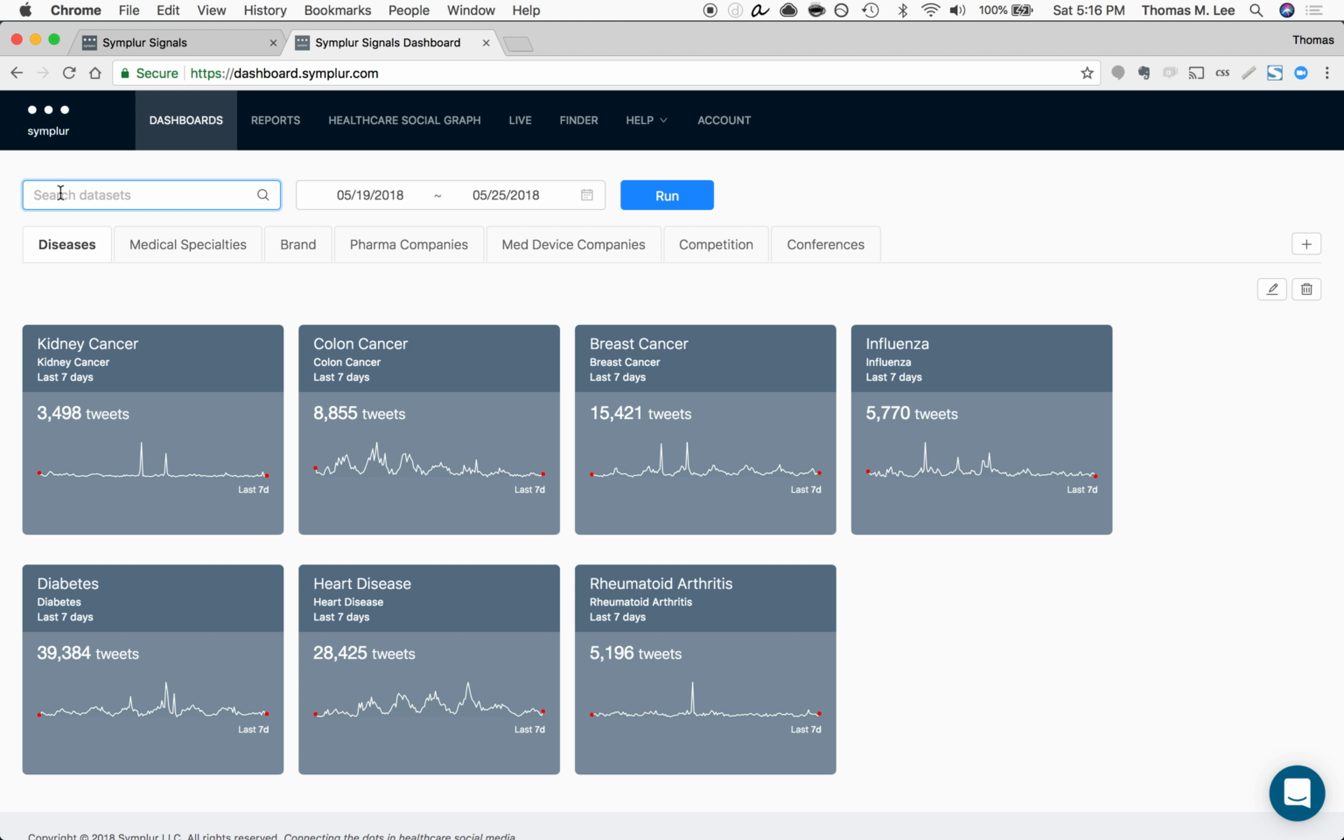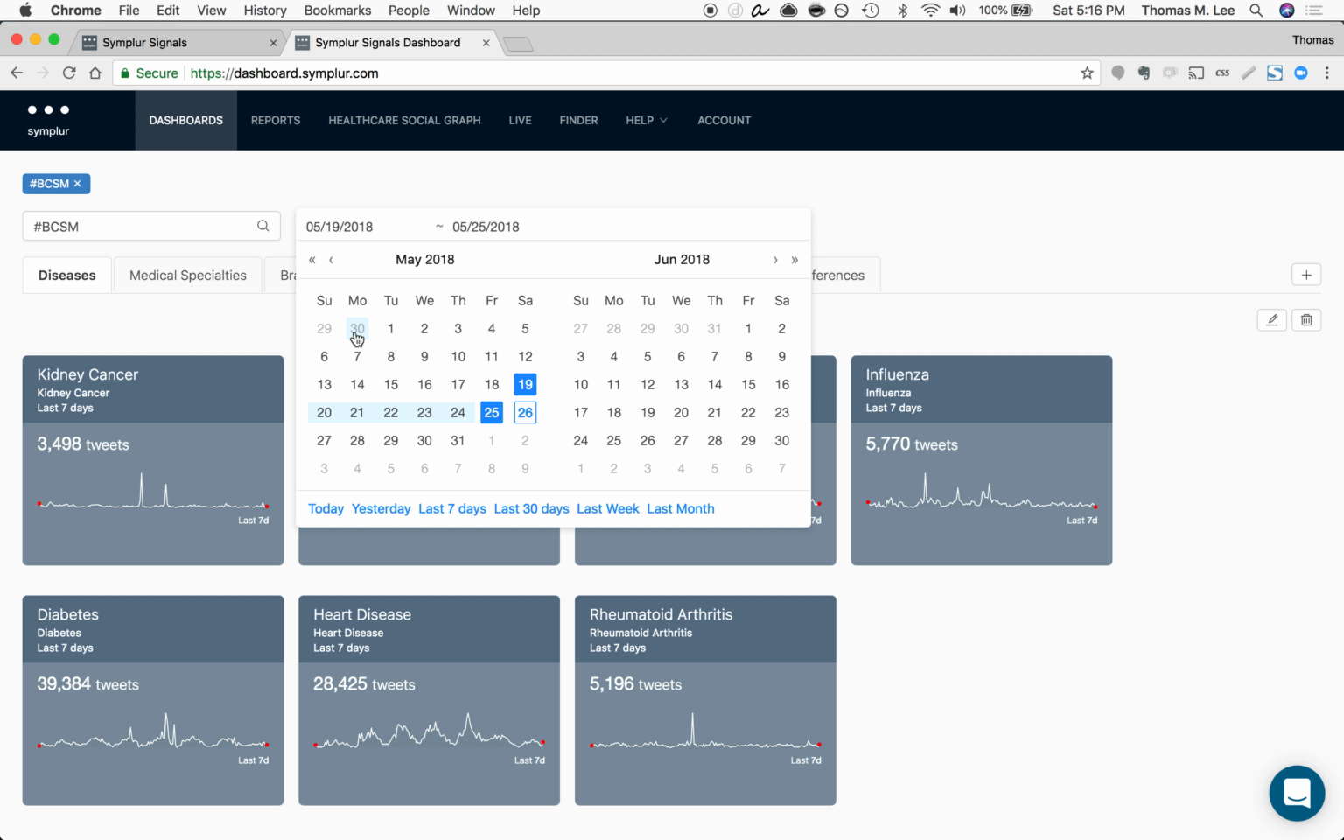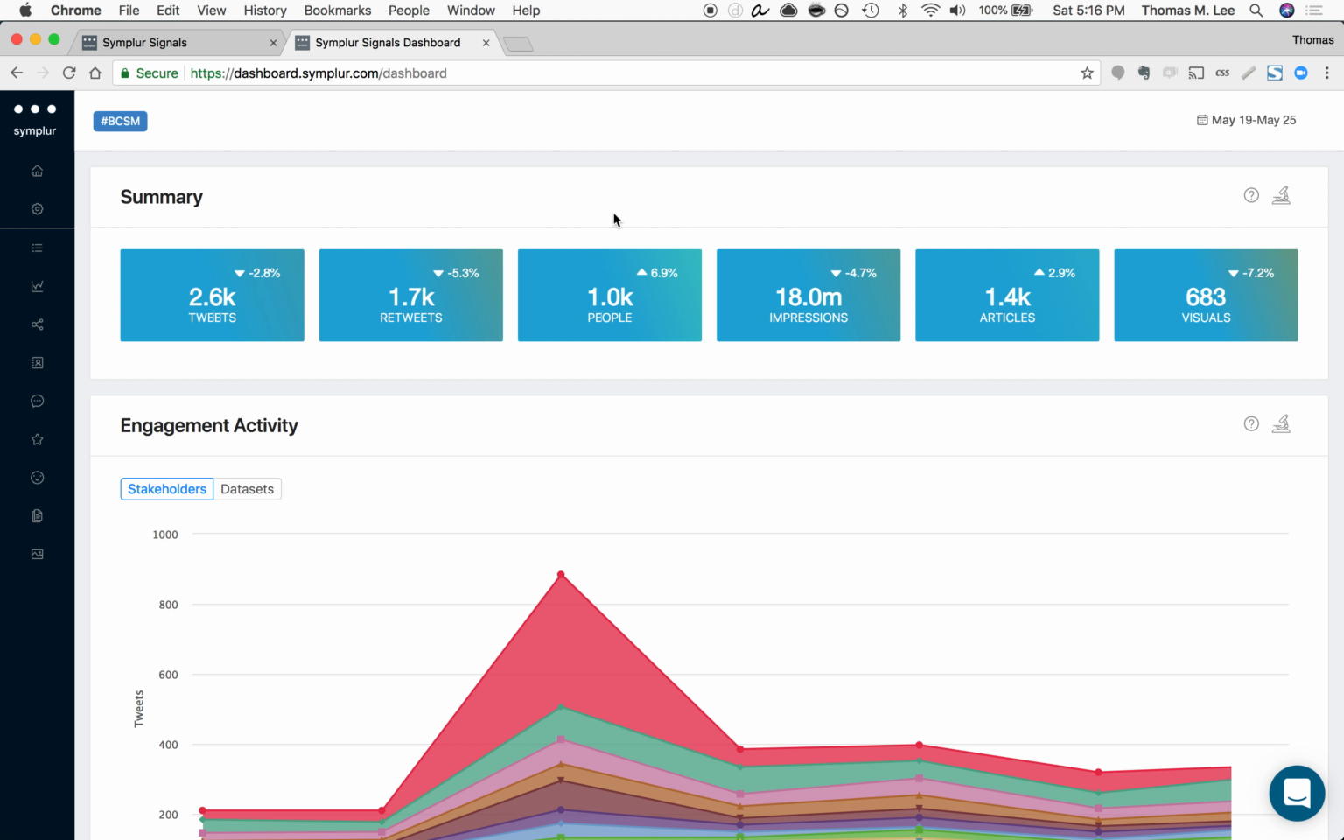I'll just select Search Datasets and let the system know what I want to look at. In this case, I'm going to choose hashtag BCSM, breast cancer social media. It'll want to look at the last 7 days. I could put in custom date ranges here if I wanted to, but I'll leave it at the last 7 and choose Run. From there, it'll open up those report widgets I was referring to.